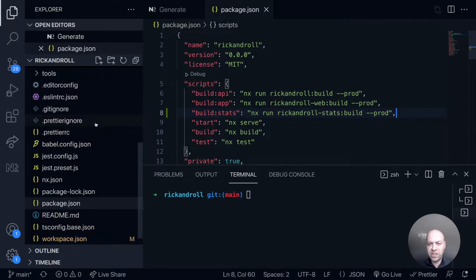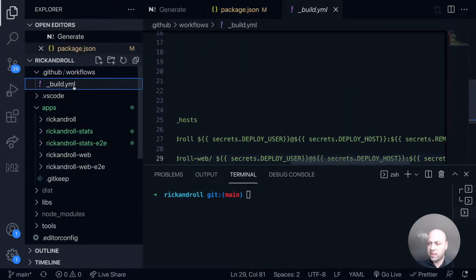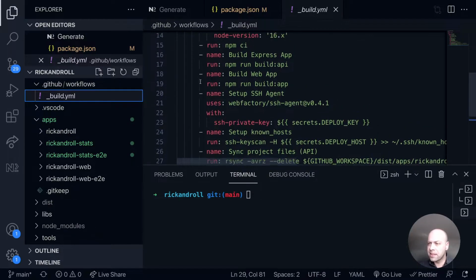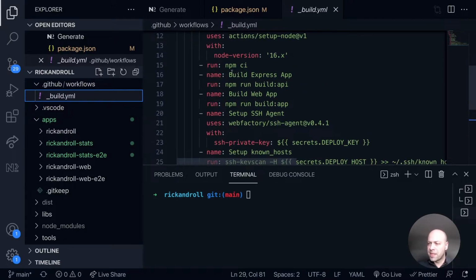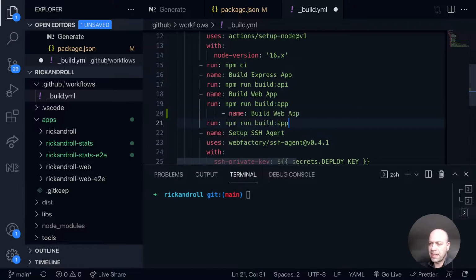That'll be the next thing, if we just head on over to the GitHub action that we've got set up here. We need to add two more steps into here. You can see here we've already got some steps just above to build the Express app and also to build the web app. If we just literally copy these two lines and use those to build the stats app, make sure we've got our indentation right for our YAML file. We'll say build stats app, and this time instead of running build app, we're going to build stats, just using that npm script that we just created a moment ago.